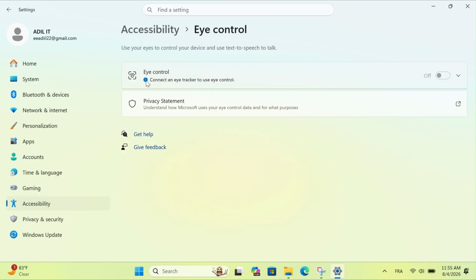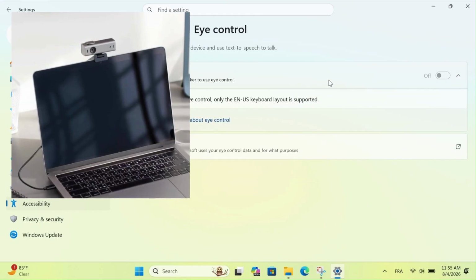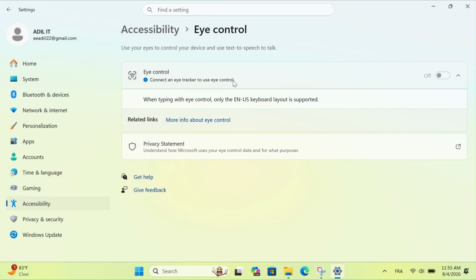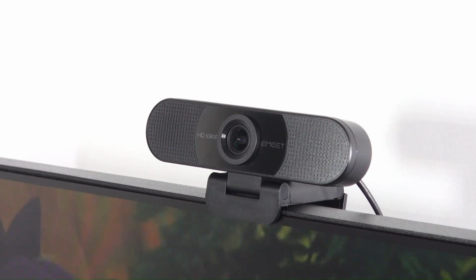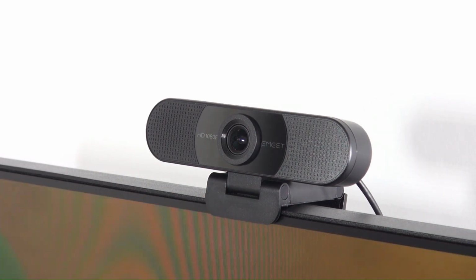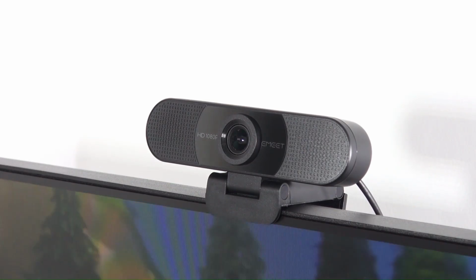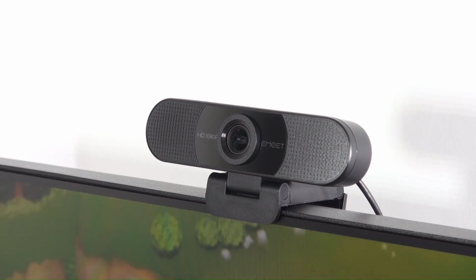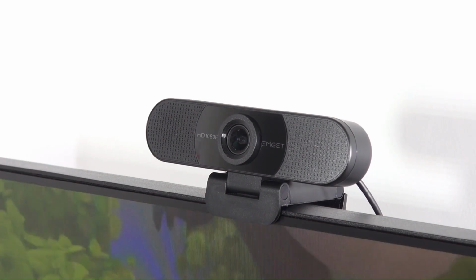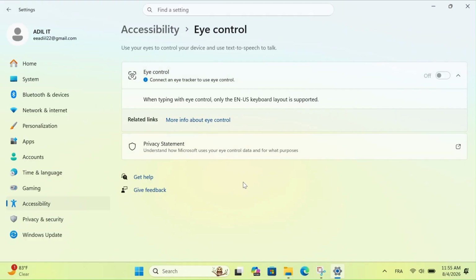Now, it's important to know that this feature doesn't work with a regular webcam. It requires a compatible eye tracking device, such as a Tobii eye tracker, that can accurately detect your eye movements. Once it's set up, you can control your PC using only your eyes. You can move the cursor, click, type, scroll, and open apps without touching a mouse or keyboard. It's mainly designed for users with limited mobility, but it's also one of the most impressive hidden accessibility features in Windows 11. Even if you don't need it every day, it's definitely one of those hidden Windows features that's worth knowing about.